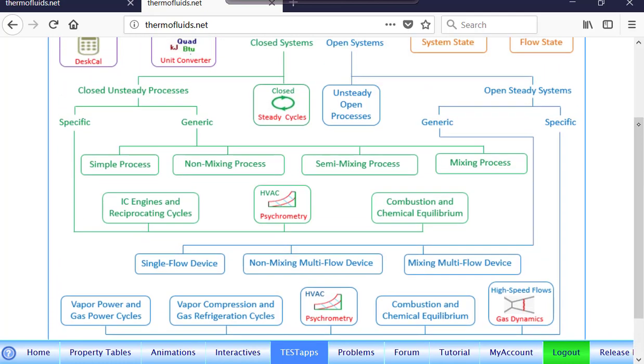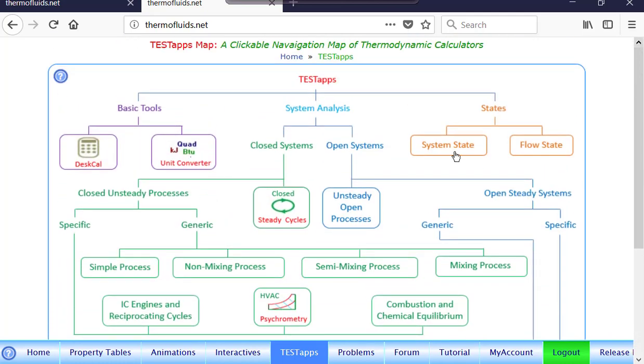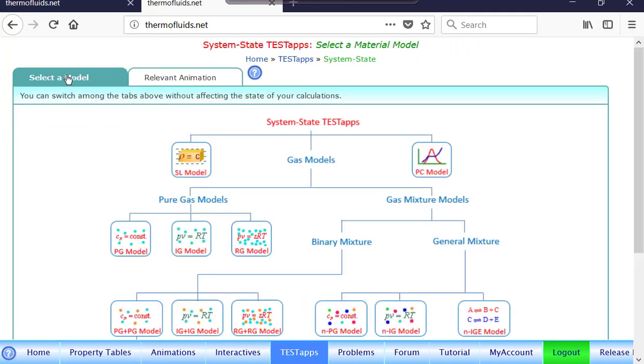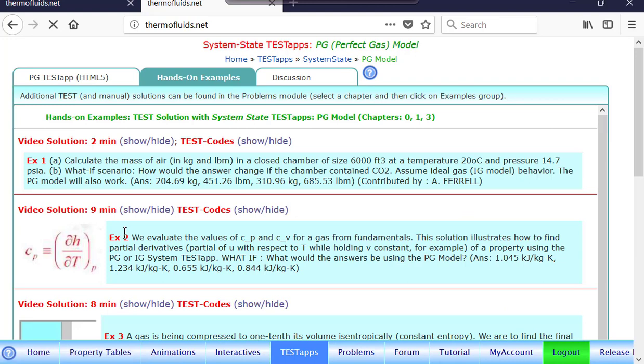As the last step, for instance, let me go and say you want to evaluate properties. Then at the last step, you select the model, and suppose you pick the perfect gas model. Notice that you end up in a hands-on example page, and that's where you can easily find a nice video or a short video of how to find properties, etc., in this particular case.